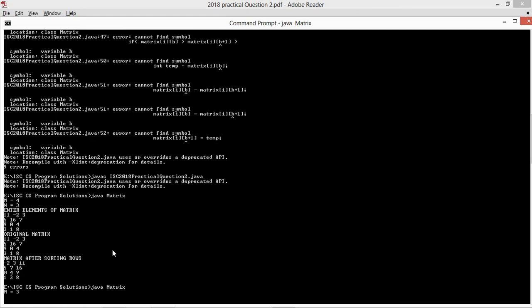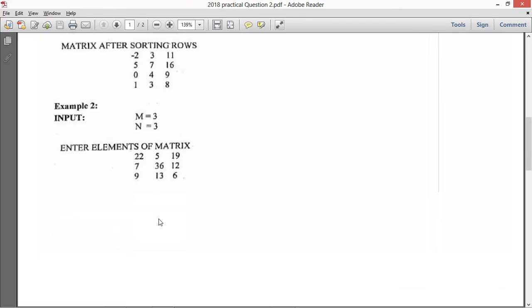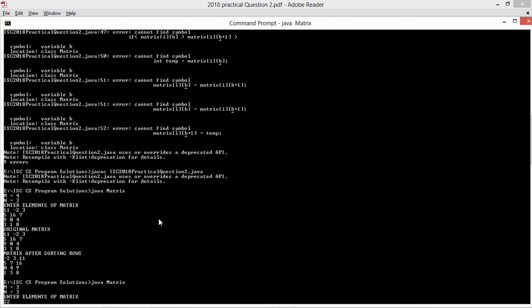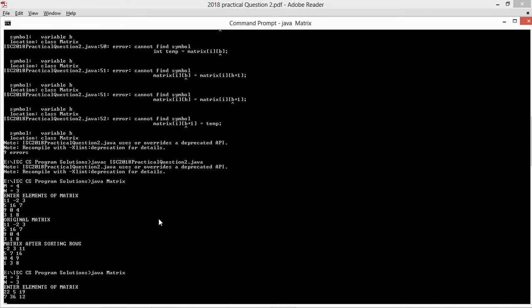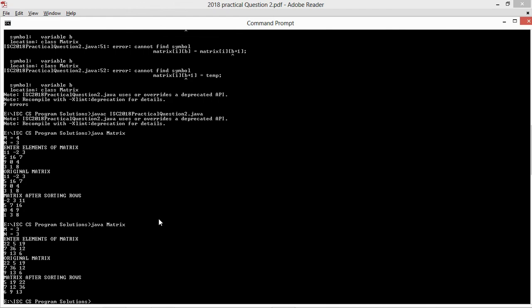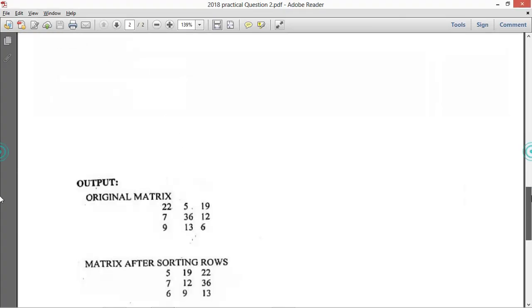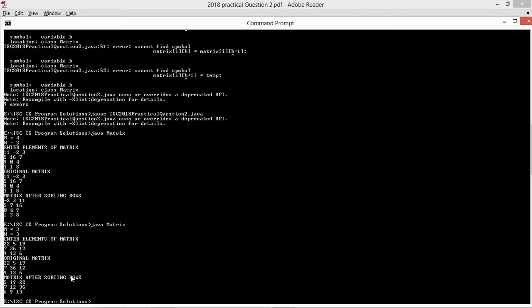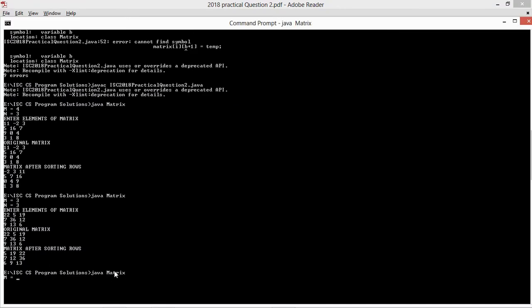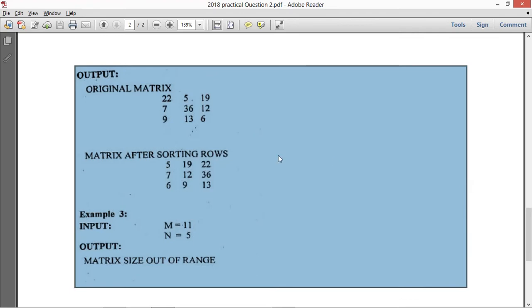We're going to do another case, 3 and 3, and it says 22 5 19, 7 36 12, and 9 13 6. So the answer is 5 9 22, 7 12 36, and 6 9 13. Last case, 11 and 5, and matrix is out of range. So this is what the solution for the problem is.